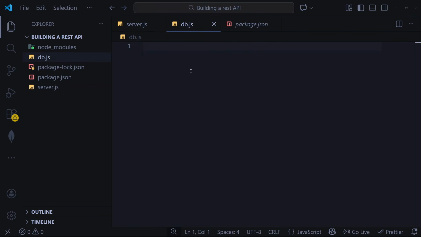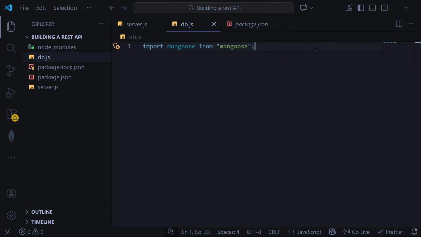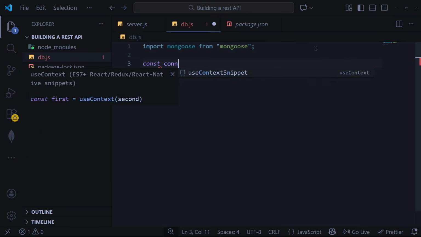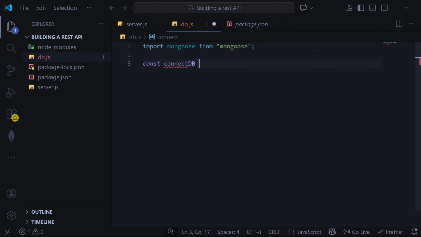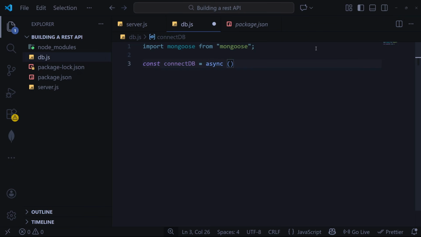So I'm just going to do import mongoose. I need Mongoose to connect, right? I'm going to import the Mongoose library. I'm going to make a function. So I'm just going to do connectDB equals, and since we're connecting to a MongoDB database, that means it is an asynchronous function, so we have to define it as asynchronous. So this is a simple arrow function that I'm making.